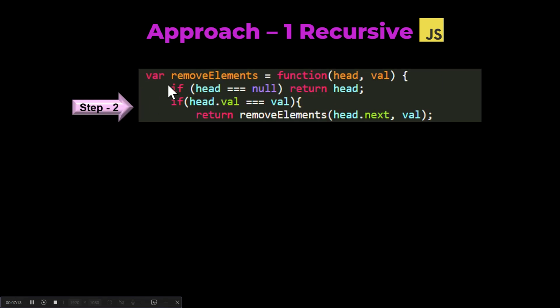In step 2, we check if head.val is equal to val. In JavaScript, we can use this triple equal operator. It's a strict equality check. Here, we have to return. The key point is return, and then we call the function itself and pass in the parameter, which is head.next, because we need to move the head to the next node, and then we will check with the value.